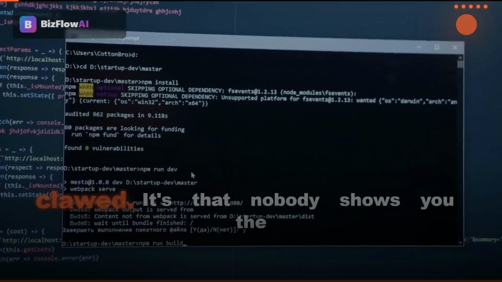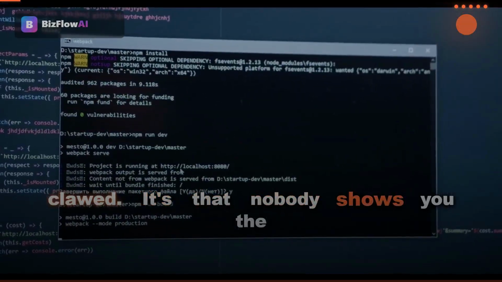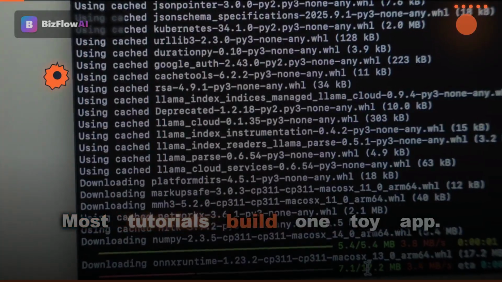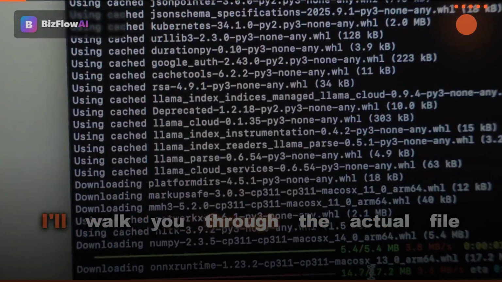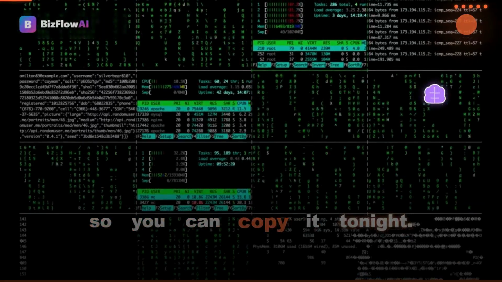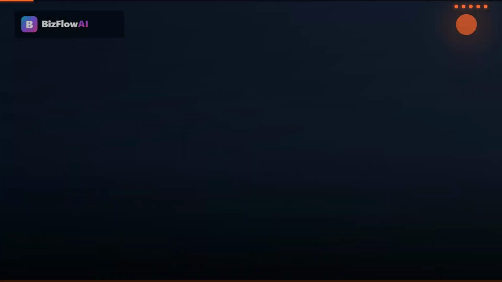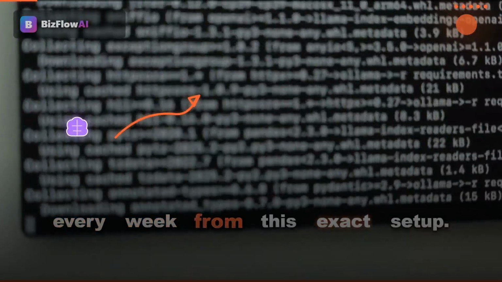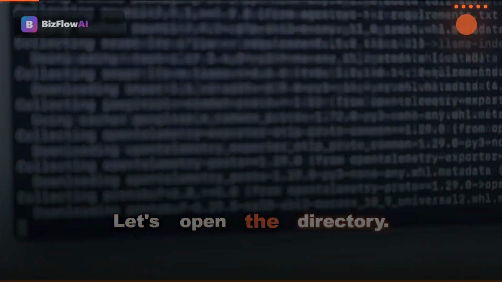real problem isn't Claude. It's that nobody shows you the operating layer underneath it. Most tutorials build one toy app. I'll walk you through the actual file structure I use daily, line by line, so you can copy it tonight. I'm Lazar. I ship custom AI automations for clients every week from this exact setup. Let's open the directory.